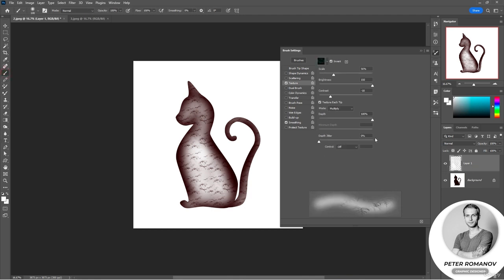We have a texture each tip option below. I think it's clear to you that it means that each subsequent tip will have the texture that we have chosen. Then there are the blending modes, which in general are identical to the layers blending modes. Depth implies how much texture will appear on your brush. The higher this parameter, the more noticeable the texture will be. See, the texture is shown here. And if I reduce the depth, then my texture will be much more blurry. Therefore, it's better to increase depth for drawing the fur of a cat.